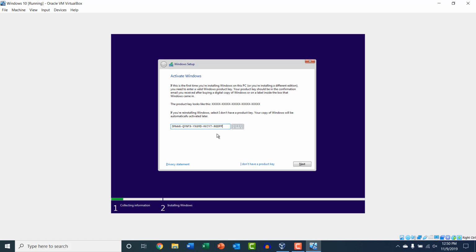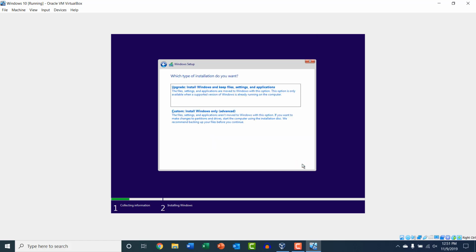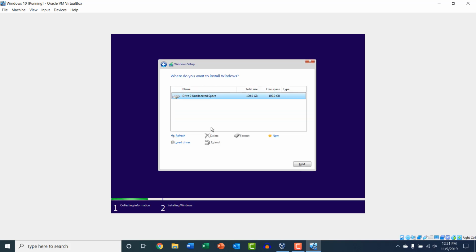All right, so the product key is entered. For $200, I have Windows 10 Pro, so let's install that. And we will accept the license terms. Of course, I read all of this. And we are not upgrading, we are going to install from scratch. So let's click on this.